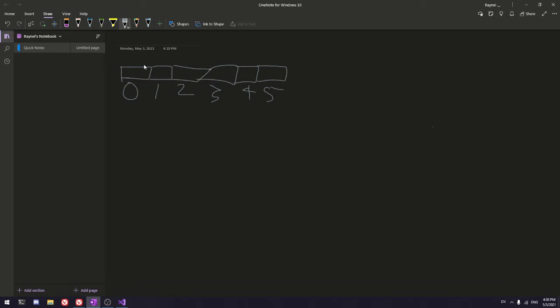Arrays have a size. This is a size 5 array. This is a size 6 array. 1, 2, 3, 4, 5, 6. And it will only have 6 slots. It will always have 6 slots. Arrays are limited to the amount of space when you declare them.